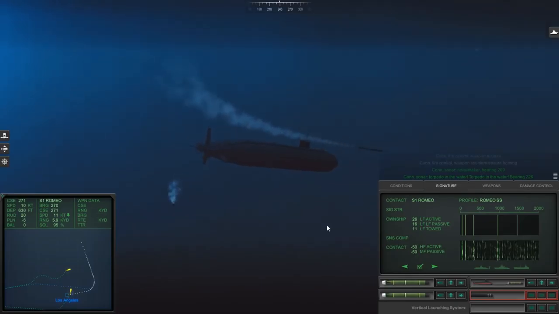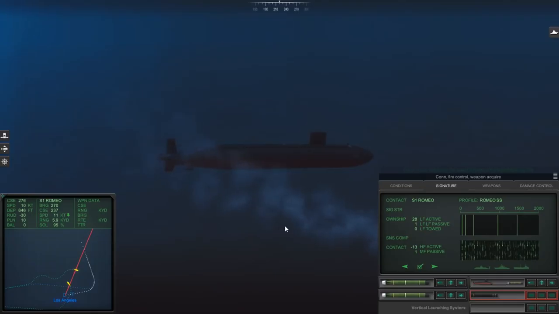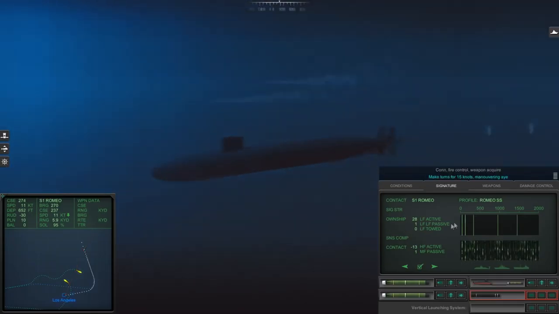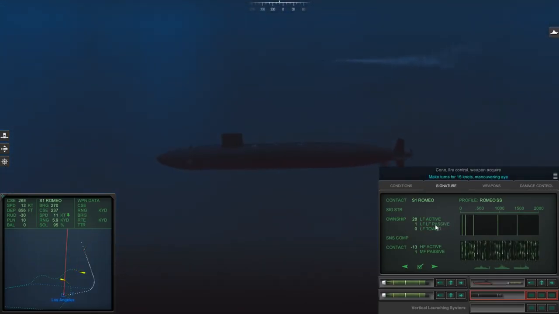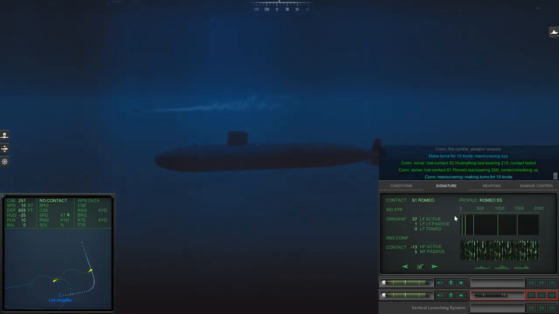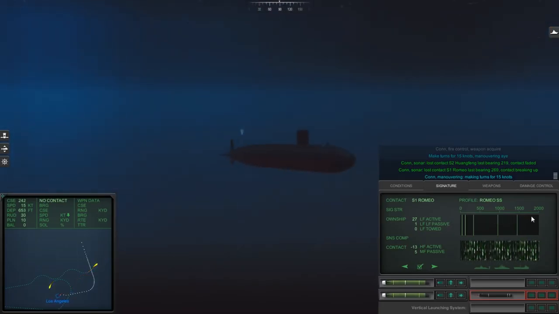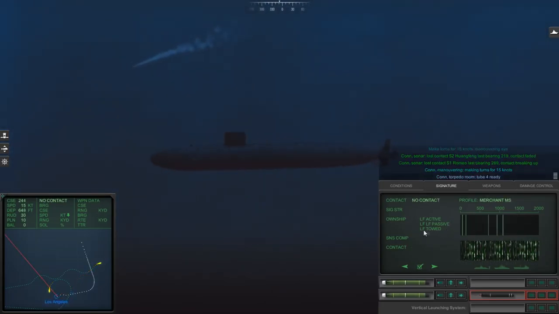Whew. All right, that one missed. Turn back the other way. Speed the damn boat up. Don't want that thing in front of me because it makes my noisemakers less accurate. Shit.